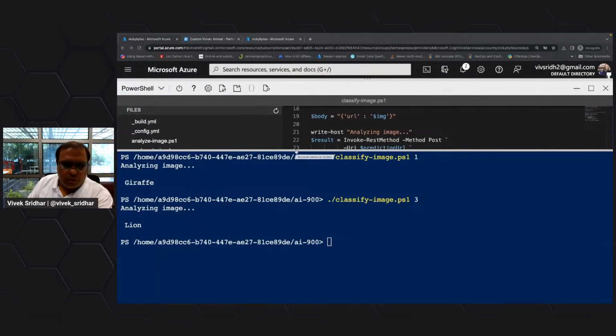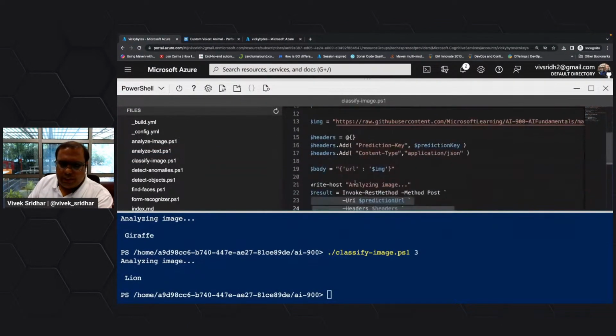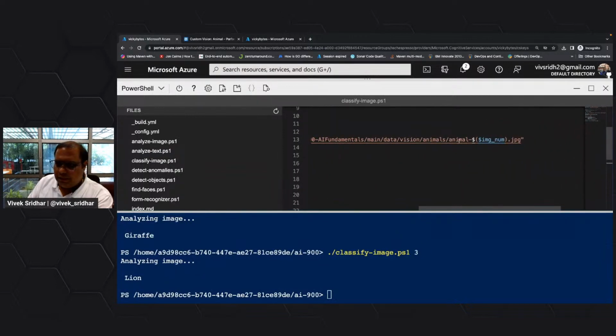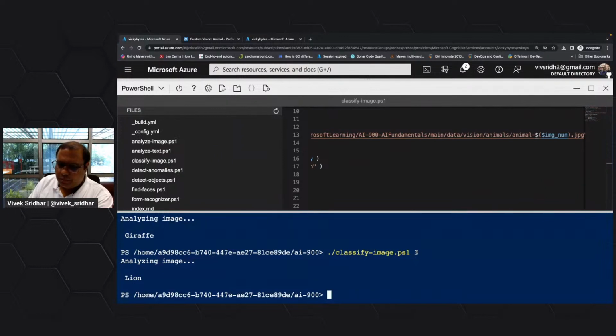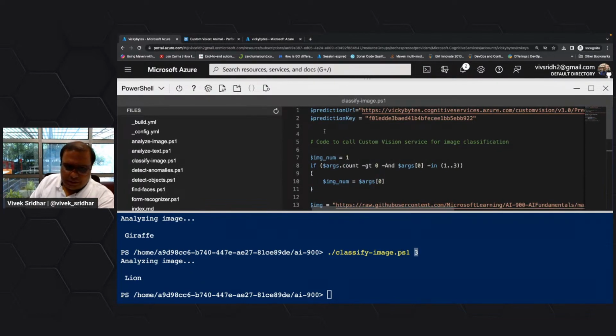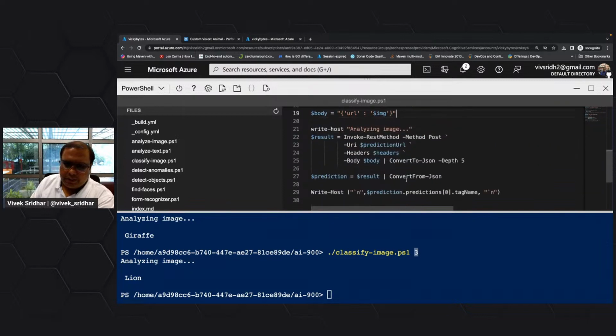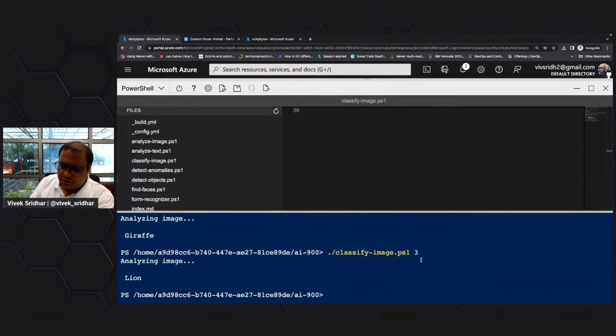This is what I'm using, and this is what is there in the code as well. If you see the code, it is basically taking in the animal's number here. That is why we are providing the number while executing this particular script. It is just taking in the URL and the content, and running it. This is just to classify the image, whether this is a lion, a giraffe, or something else.